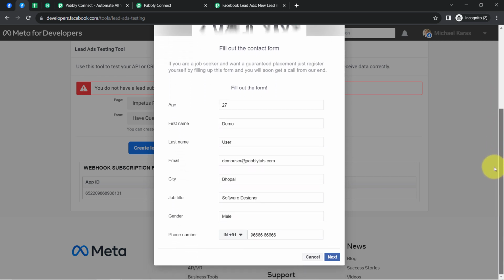Okay, so I'm providing the details, something like the age is 27, the first name is demo, last name is user, email address is demoUser@pabblytuts.com, the city is Bhopal, job title is software designer, gender is male, and here I have provided a dummy phone number.